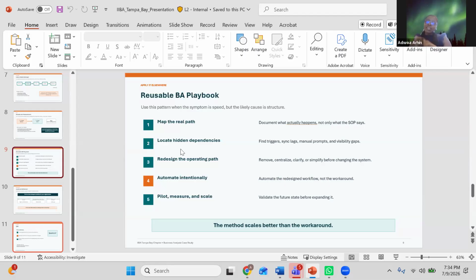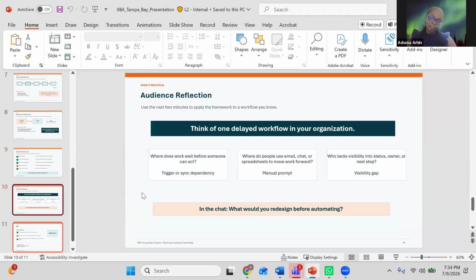Then you have to redesign the path of work. You have to remove some steps. You could have to centralize, clarify, or simplify before changing the system. And then you'd have to automate. That means redesigning the workflow, not just the workaround. And lastly, you'd have to pilot, measure, and scale. This is what makes the playbook reusable. It helps you understand the structure of the work before deciding what to automate.